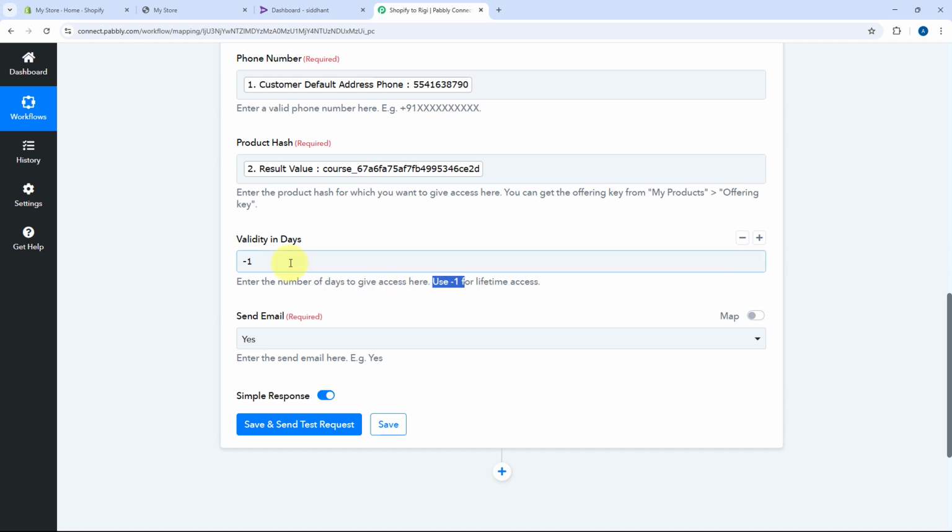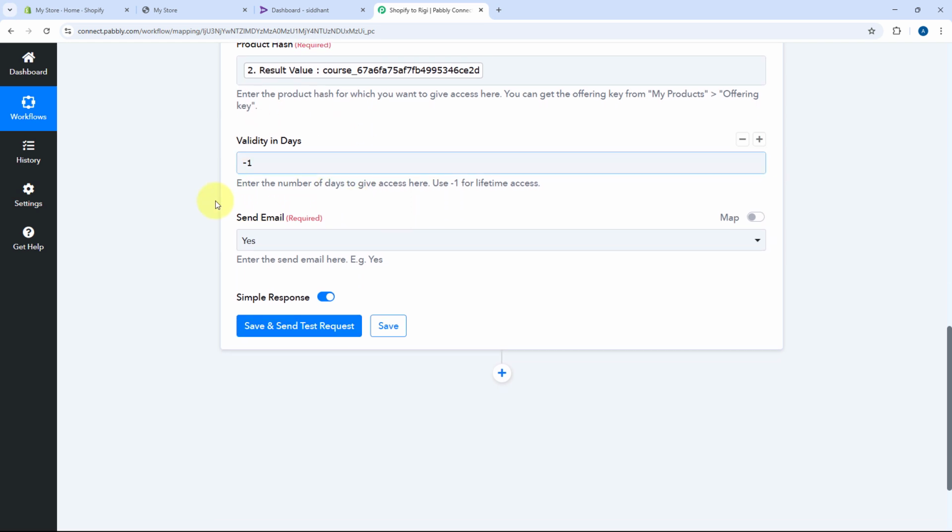Or what you can do, you can just write the number of days for which you want to give the access to this course to the customer. After validity, at last, it is asking us to send the email. So yes, we want to send an email as a confirmation and access of this course from our Rigi account. So we are selecting yes over here.